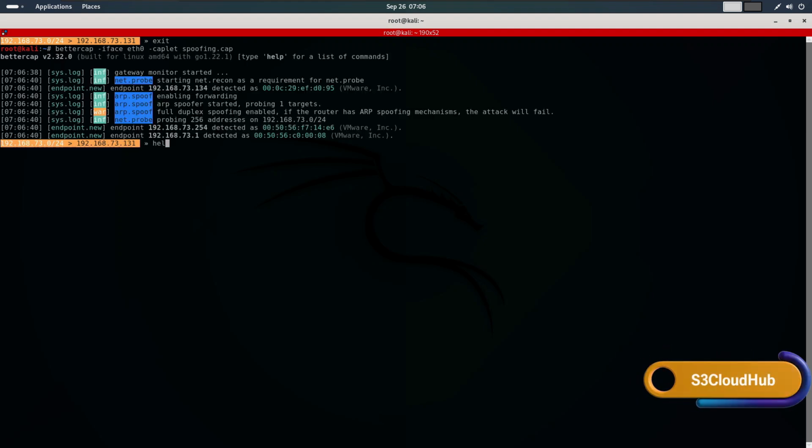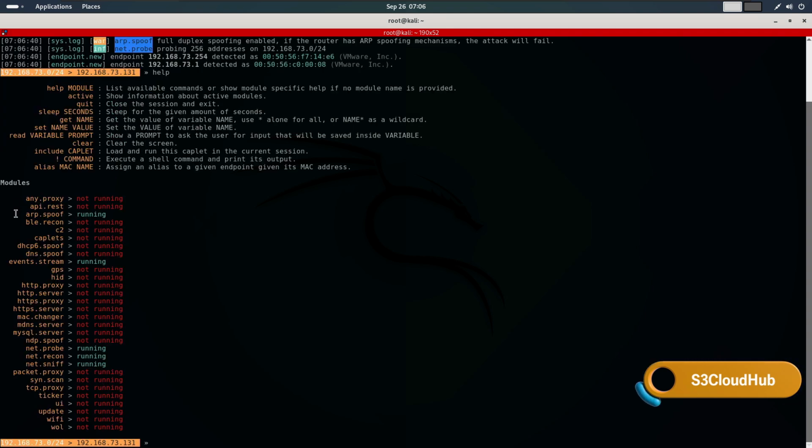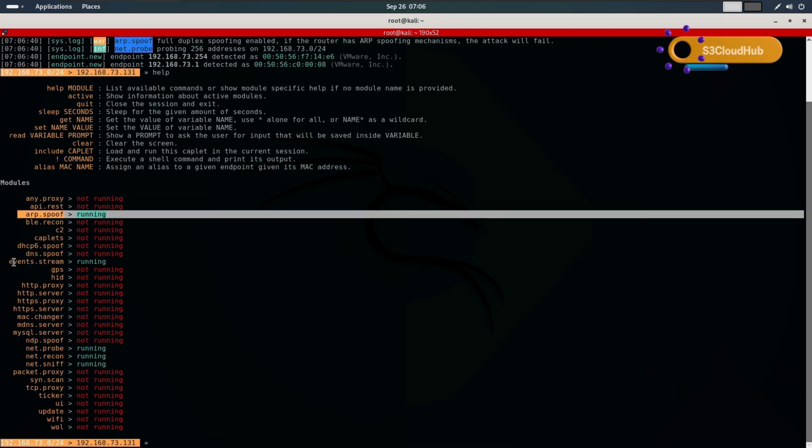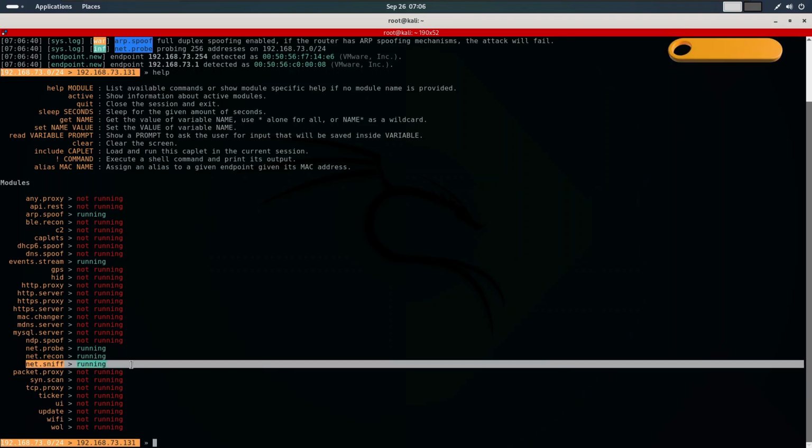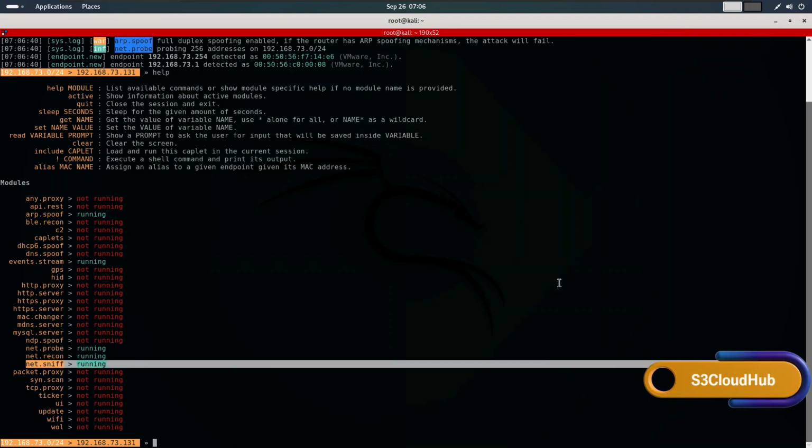Now I can check the services. You can see arp.spoof, net.probe, net.recon, and net.sniff are active. I'll check the ARP table on my target machine before running the caplet.